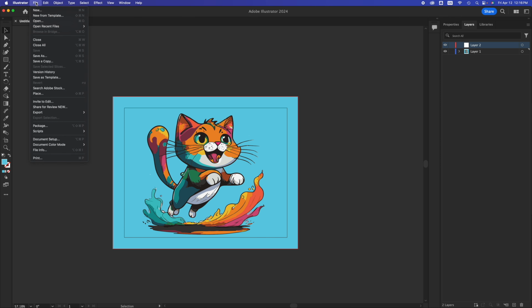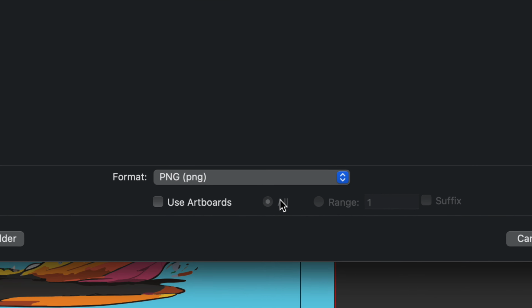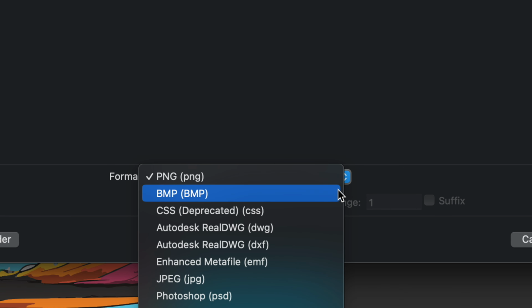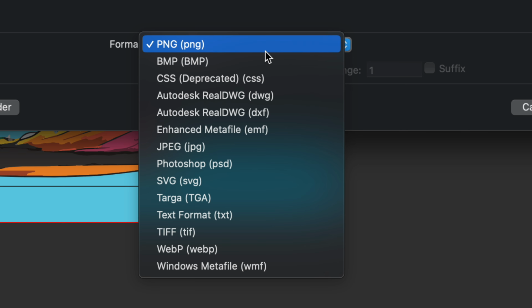Other than that, you can go into File, Export, and you have Export for Screens and Export As. I would go for Export As, and then from here you're going to have various options: PNG, which is very popular, Photoshop PSD, and so on. The one most people use is PNG. If you're using this for web, most likely you're going to do PNG.